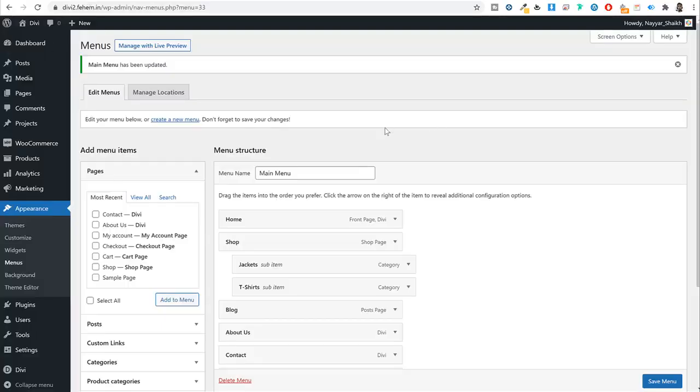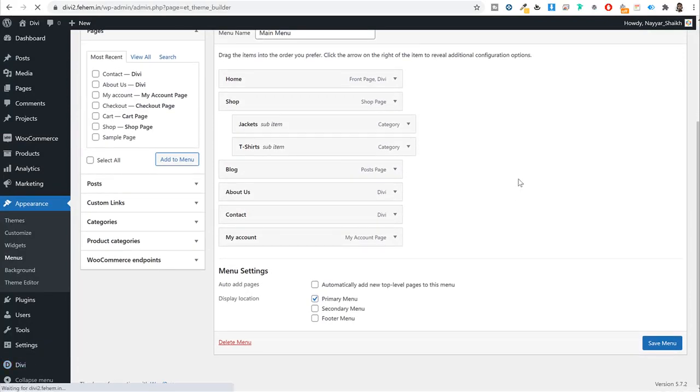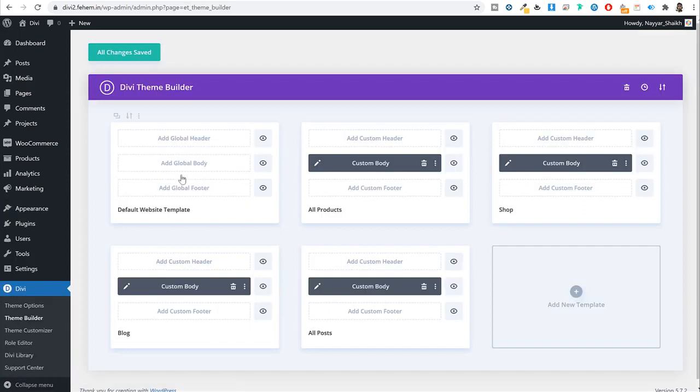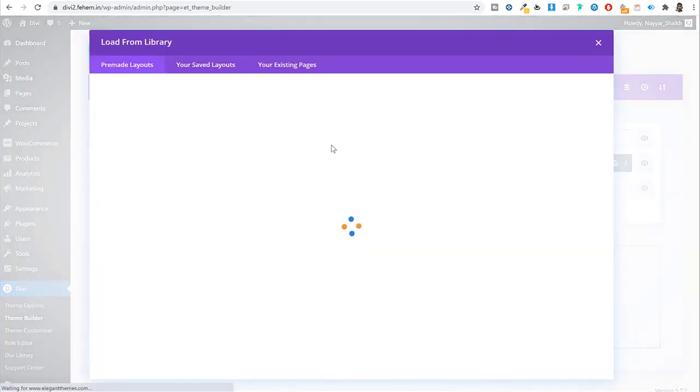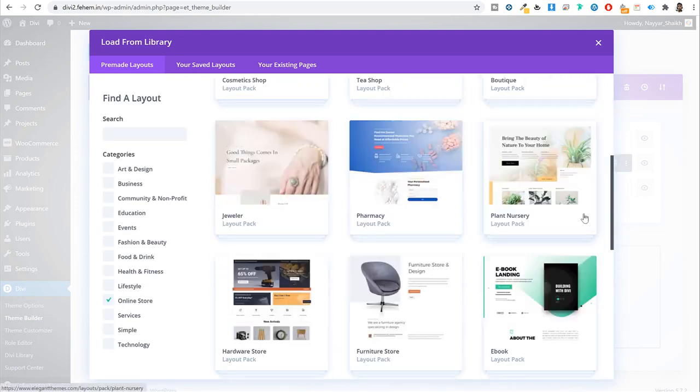Okay. Now let's create our footer. We'll select this option Divi theme builder, and we'll create a global footer which will be applied throughout our website. We'll click on add global footer, select this option add from library, and you can create your own custom footer. Again, we are not going to waste a lot of time over here because we have seen how to design this several times.